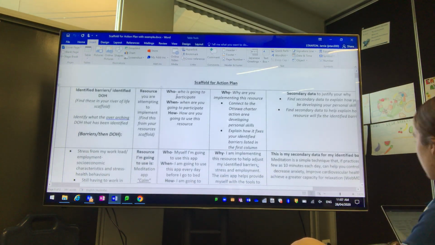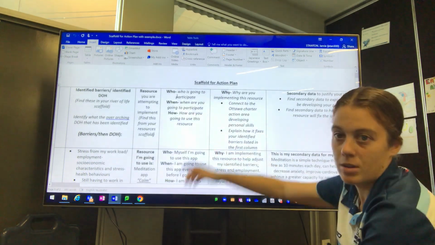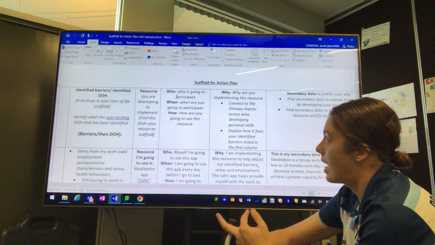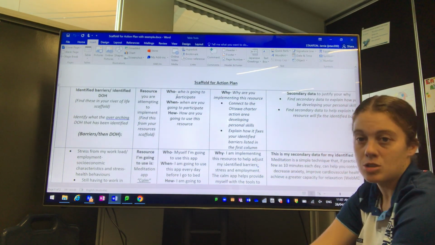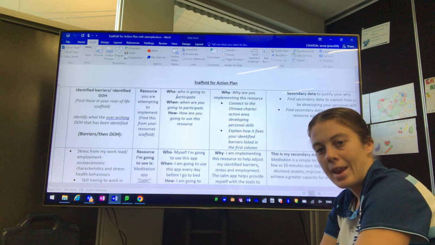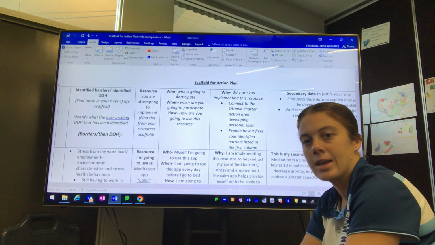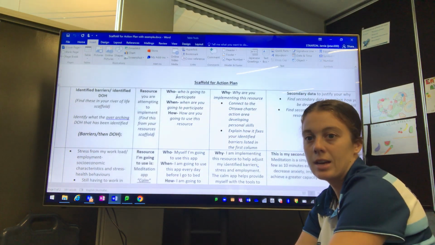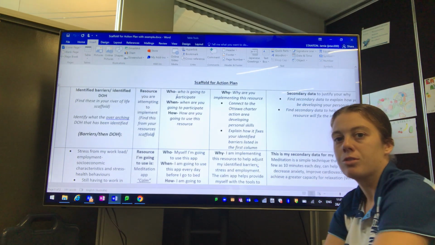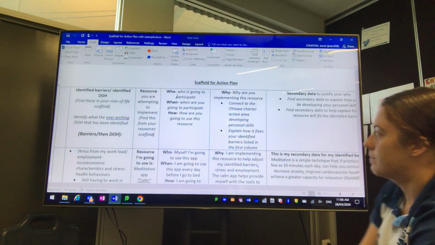Alright, moving across, you're going to tell me who is going to participate, when and how you are going to use this resource. So this is just giving me some information and some background on when, where and how you're going to use it, so that I can hopefully help you guys track your use of these resources, help you remember, but also provide some support where I can.